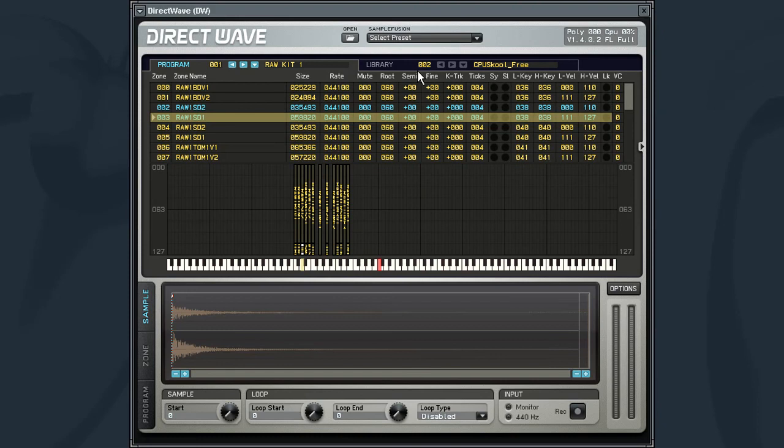In this video, we took a look at basic zone editing. In the next video, we'll take a look at creating zones and loading samples into them.